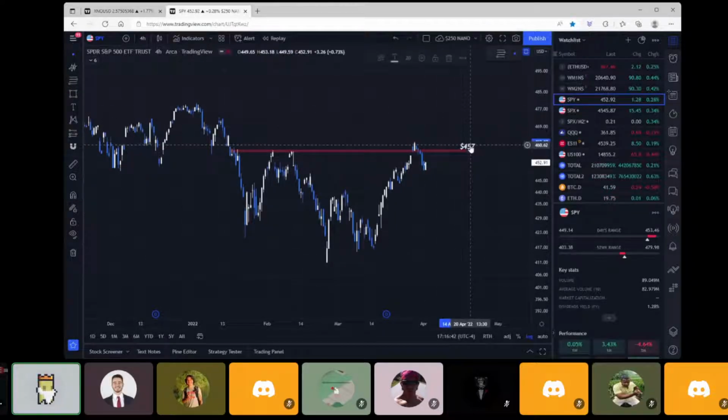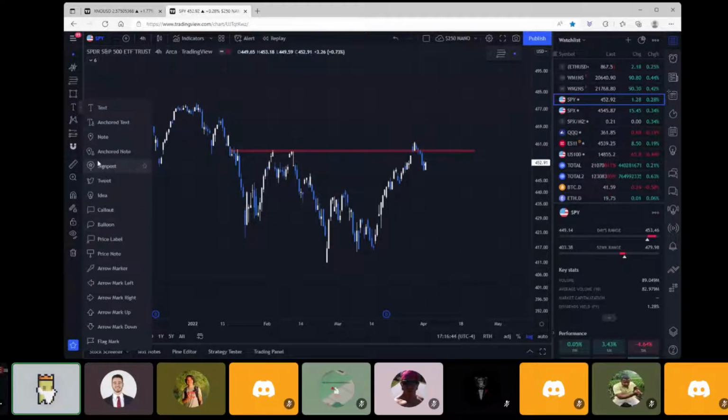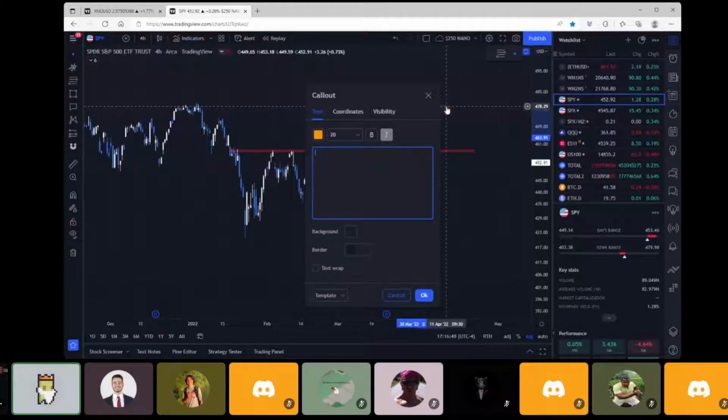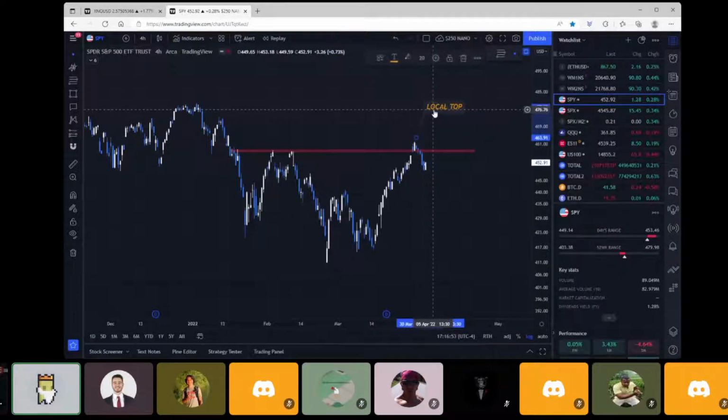So that's what the text is used for. There's also plenty of other ways to go ahead and apply this. You can do it in a callout, right? So you could say, I don't know, local pop, right? Very cool. You can do this and make your charts look nice and pretty.